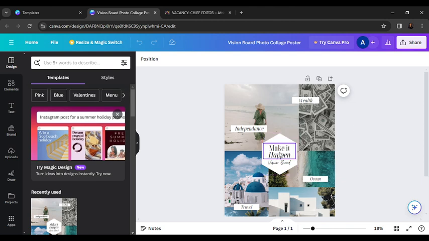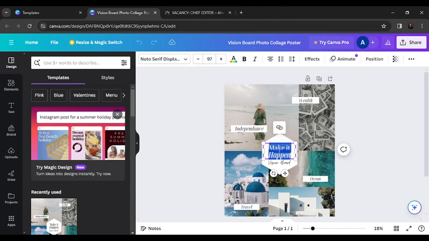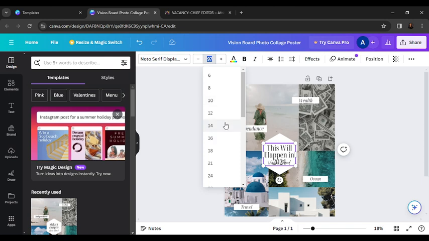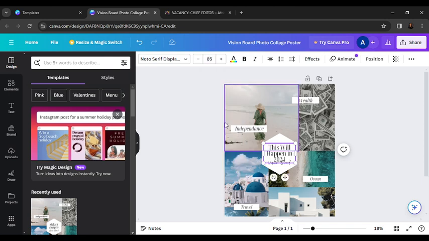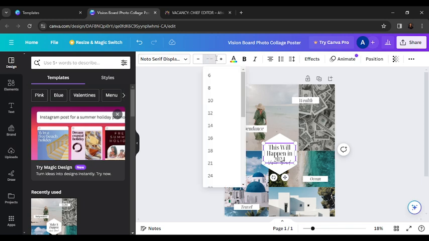So this is make it happen. Let's change this. So double click, by clicking on the left button of your screen, and I'm going to say this will happen in 2024. So I'm going to head over here to decrease the font size because you can see it's already causing a very amazing disaster right there. So still decreasing it because it's not enough. So I'm taking it to 80.